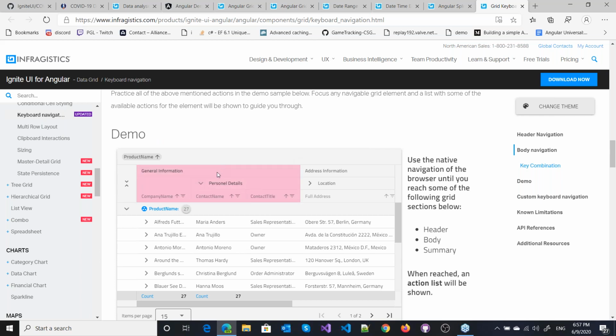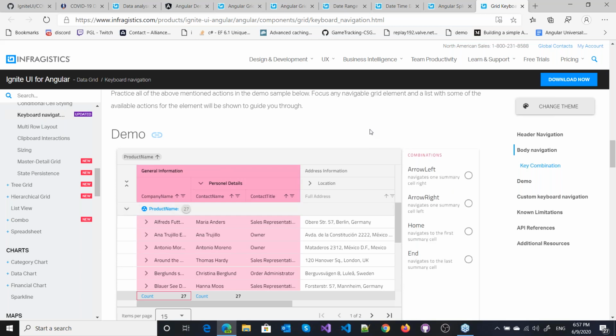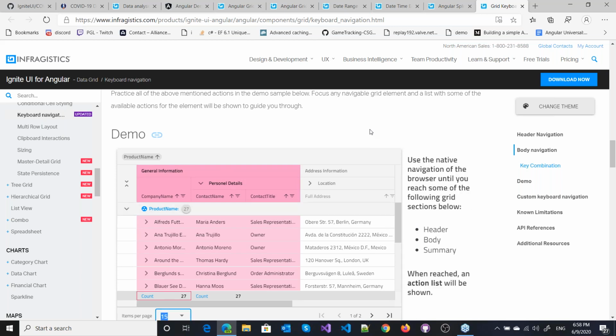Now, what we did is we've limited the tab stops in the grid to the 4 major elements that it has.